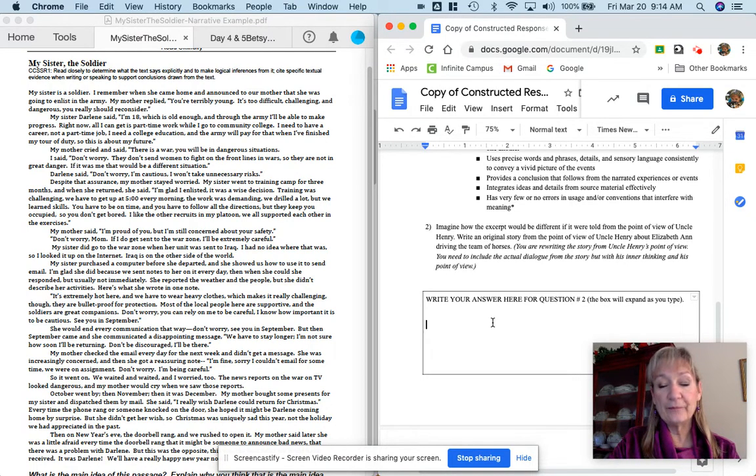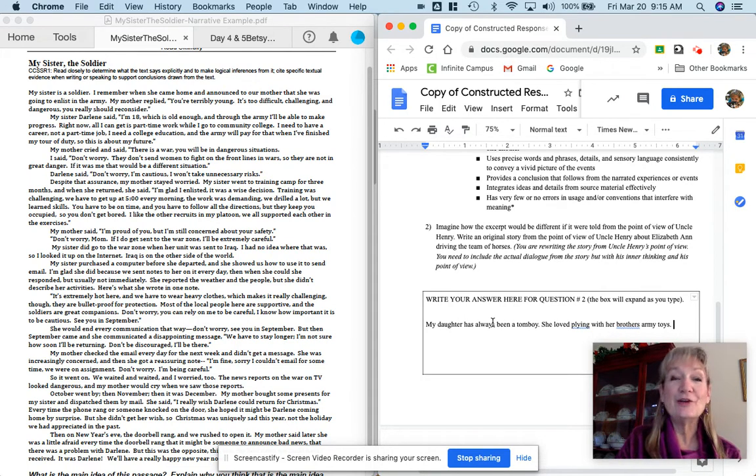to open it up with something like, my daughter has always been a tomboy. She loved playing with her brother's army toys. And yes, I do see the typo with my spelling. When I type, I make lots of mistakes, and then I go back and fix them. So that's the key. You want to make sure you fix them first before you turn it in.